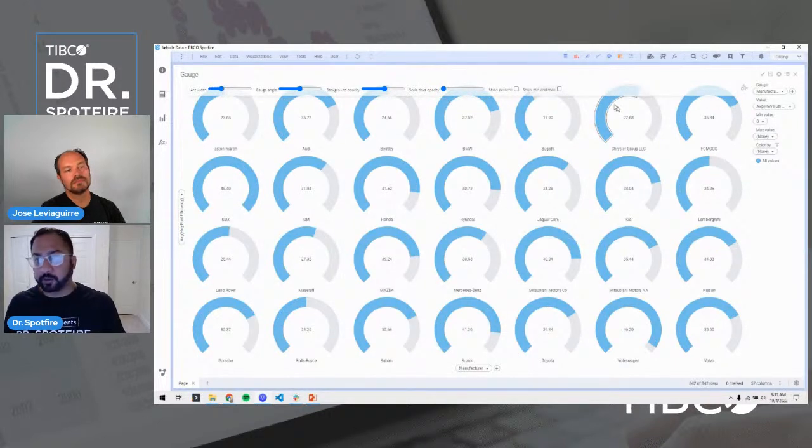So gauge charts, really nice. It's a nice KPI visualization when you want to see the measures of a categorical value in a lot of different categories.